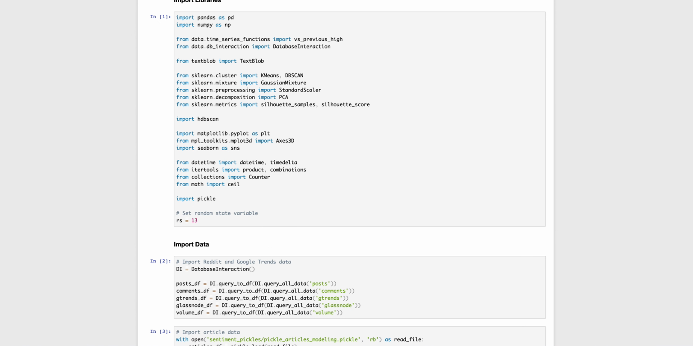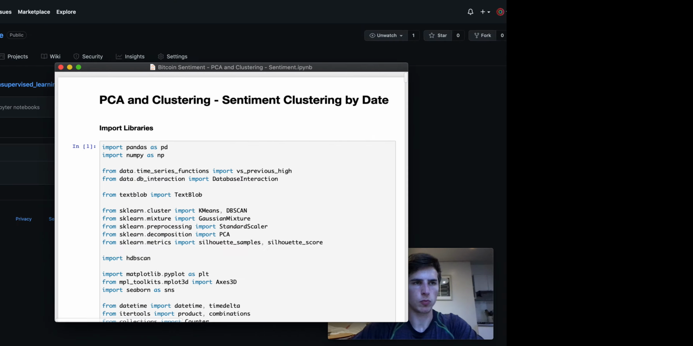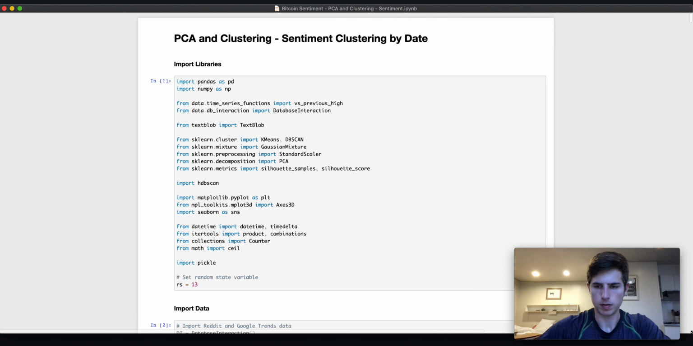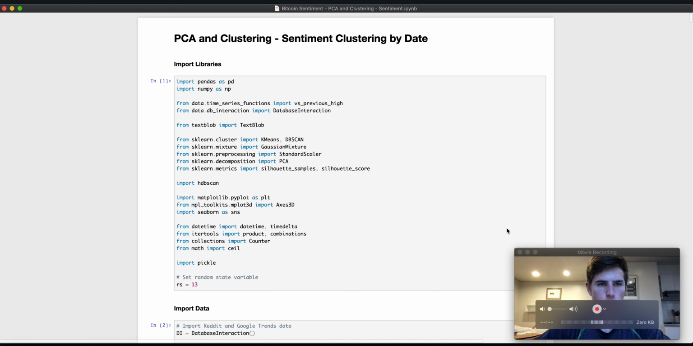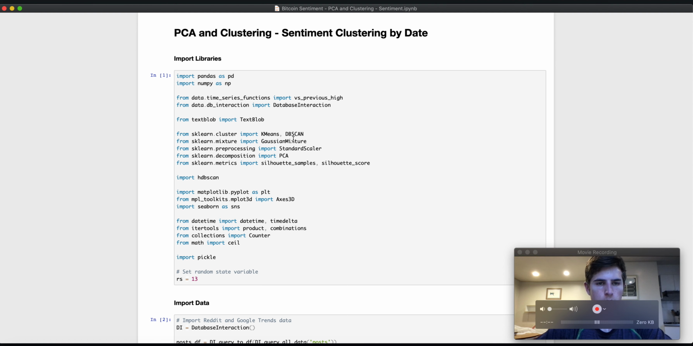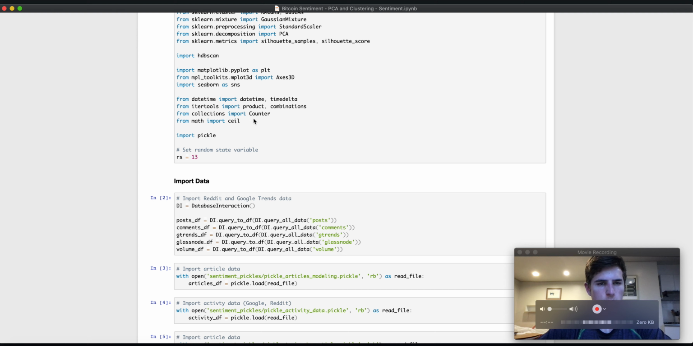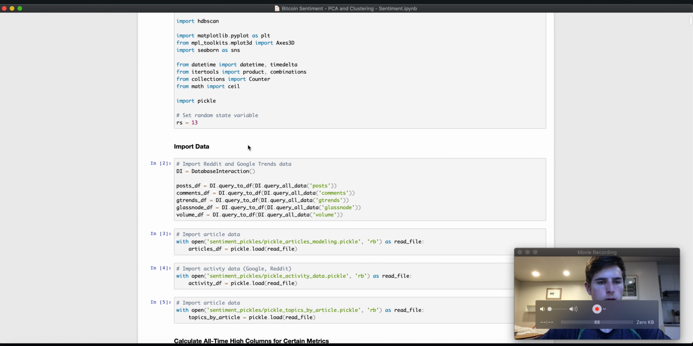So what we see here is the PCA and clustering notebook. We're going to do a variety of different methods. So I brought in Gaussian mixture, k-means, dbScan, as well as some others I think I imported later on. And a variety of other tools that were kind of just used throughout.